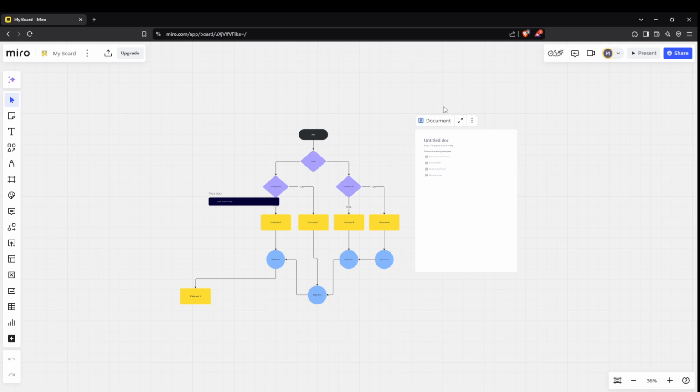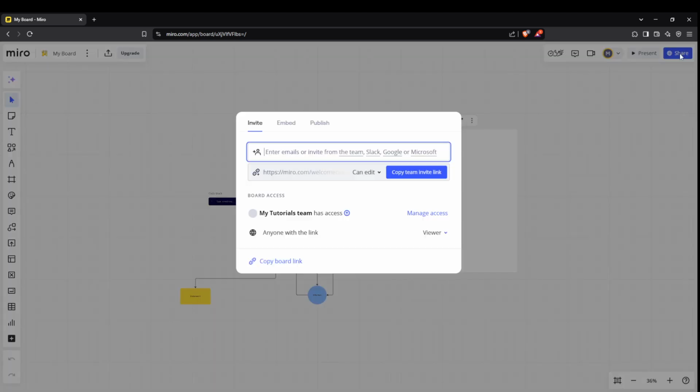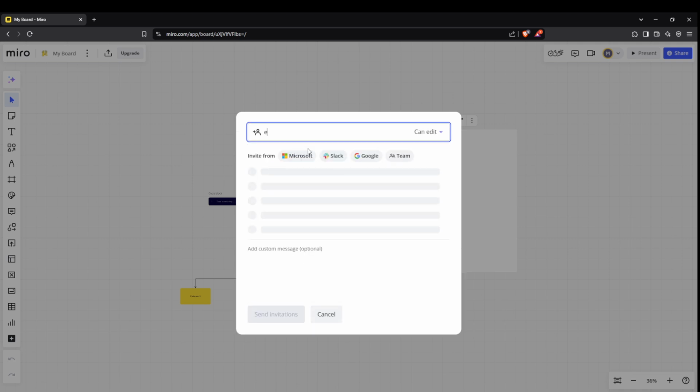Next, move your attention to the upper right corner of the screen and click on the Share button. This is the key to bringing in collaborators. In the sharing menu that appears, there's a field where you can type in the email address of the person or persons you want to collaborate with. Make sure you have the correct email address to ensure the invitation reaches the right destination. After typing in the correct email address, click on it.